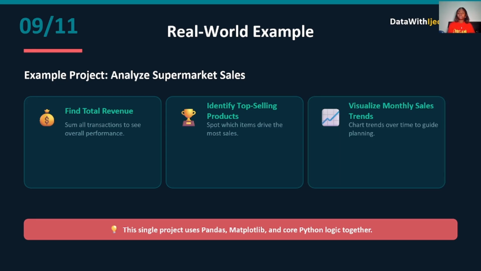The next one is to visualize monthly sales and trends. That is, chart trends over time to guide planning. So this is one of the simple projects that you can do using Python.